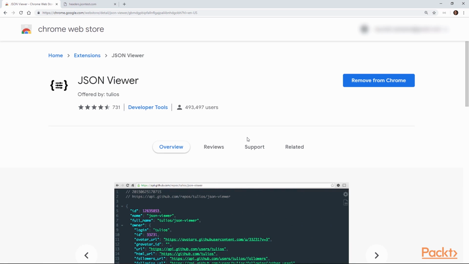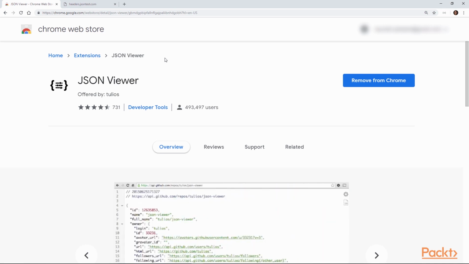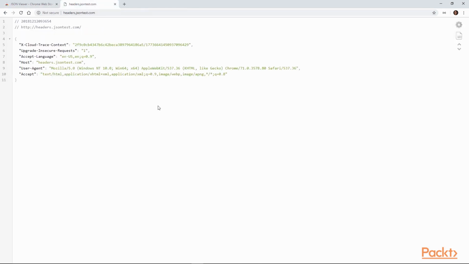Before I get started, there's a couple of things I wanted to show you that I've added onto the project. One is that I added this Chrome extension called JSON Viewer, and that basically allows us to look at our JSON in a nice, neat format like this.